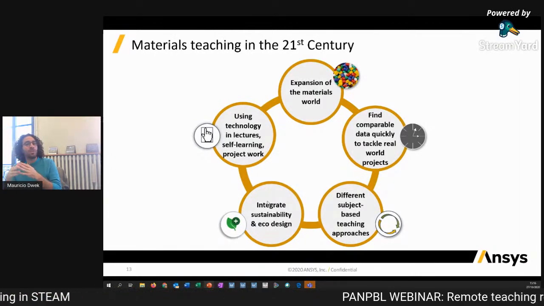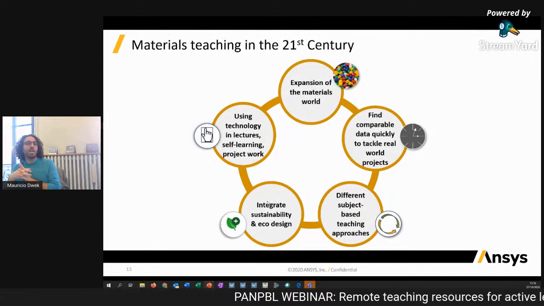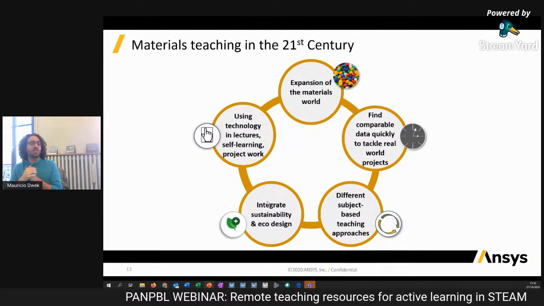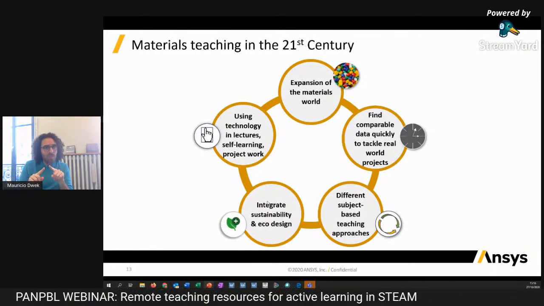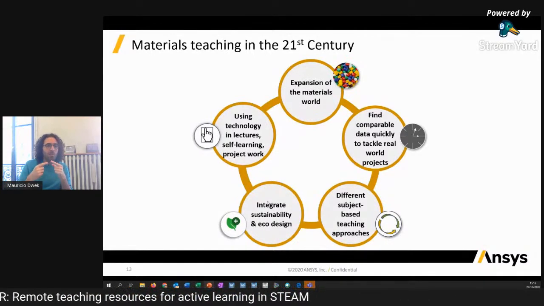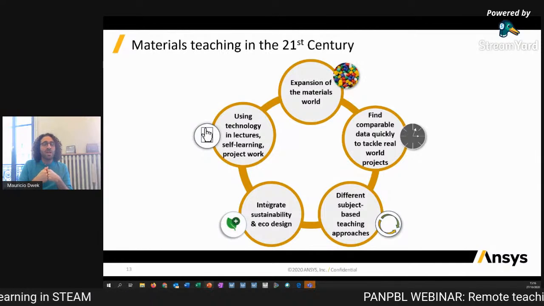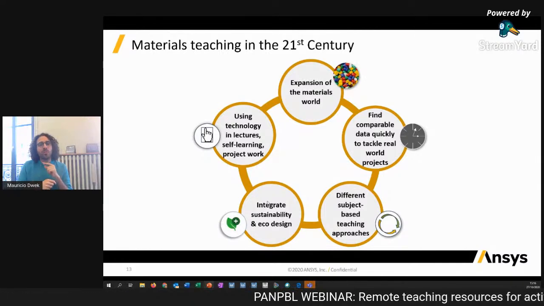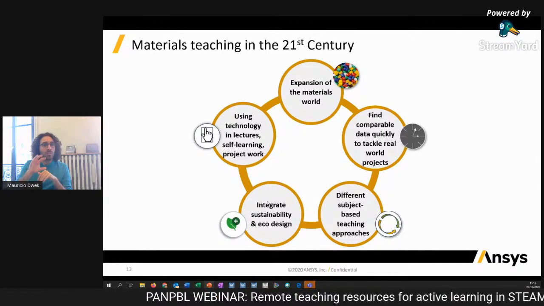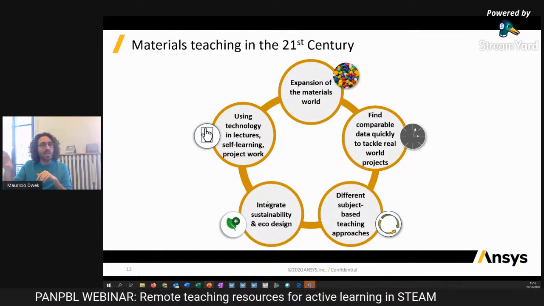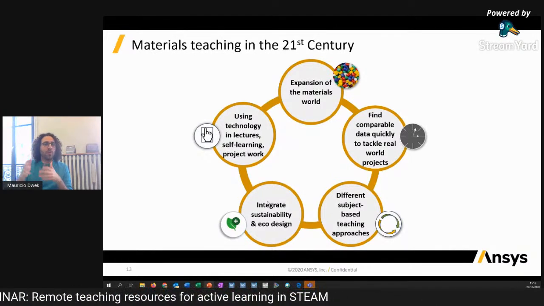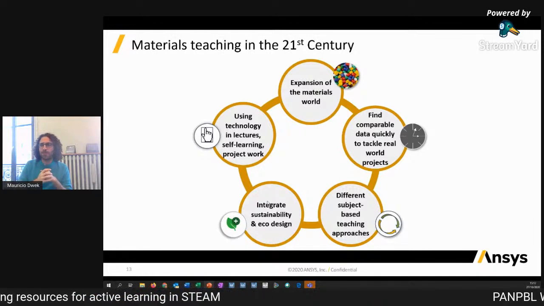a requirement from the industry, and legislation is coming, and this is one of the main challenges of this century, but also because the students are coming more and more into their undergraduate studies expecting to be able to contribute to these fields. So they want their knowledge to be applied in projects that involve sustainability or eco-design.